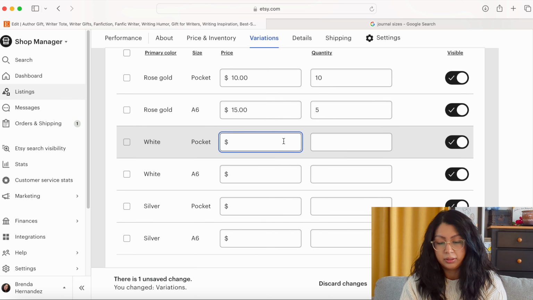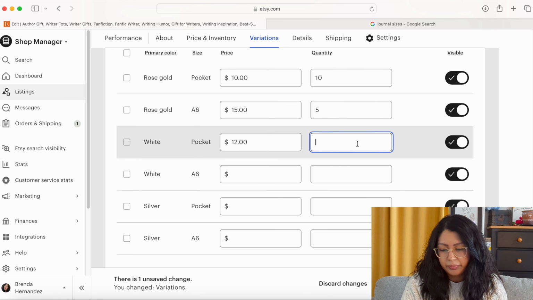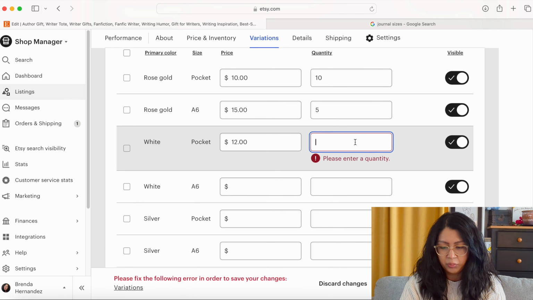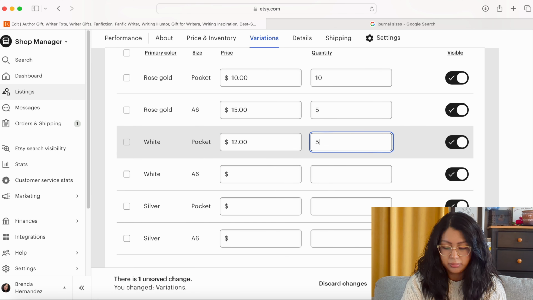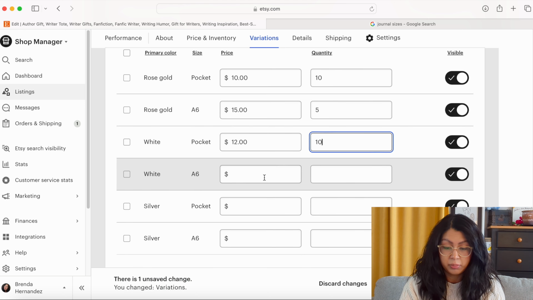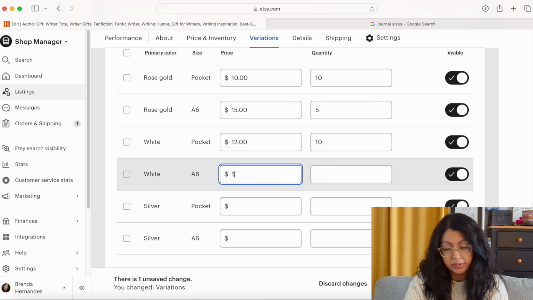White pocket. So this is where you can decide if you want to charge a little bit more depending on the color. If you want, you can charge a little more. So let's say for white, I want to charge $2 extra. And we'll say there's 5 or 10 in stock, my bad, because it's a smaller version of the journal. And since this one's bigger, again, I added an extra $2, so it'd be 17.